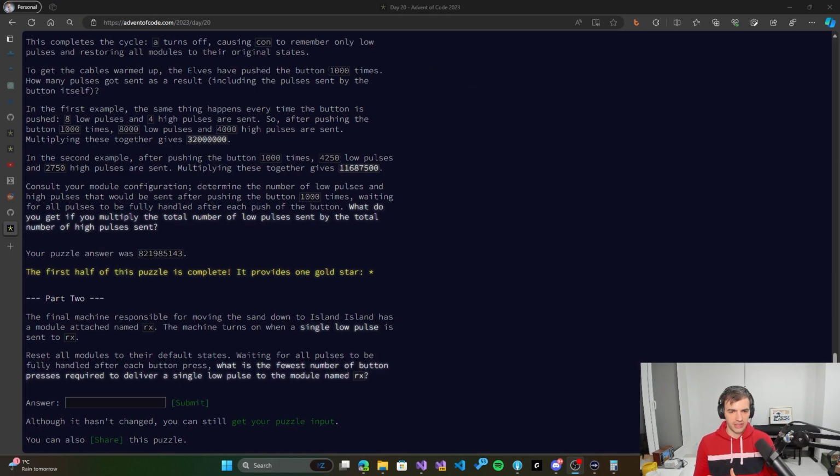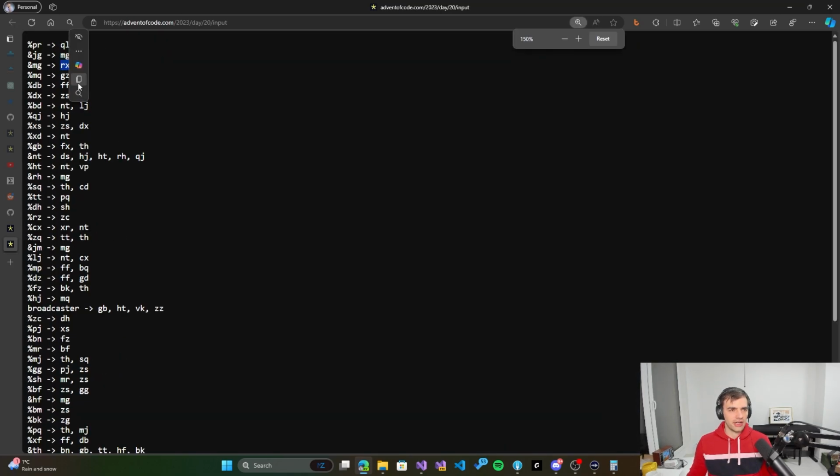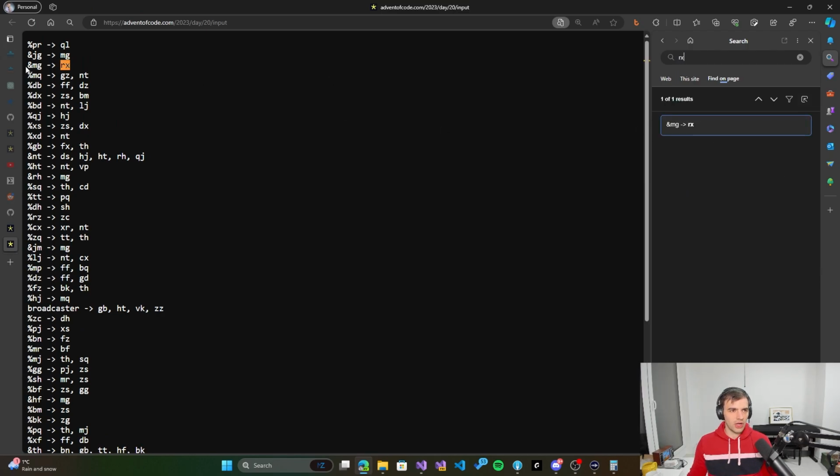So now for the second part of the problem. I've already pre-read that part too, and the unfortunate thing is that in this case, again, the solution kind of depends on how the input looks. The question that we are asked is how many times we have to push the button to get a low pulse to module Rx. And if we check the input, we can see that the Rx module appears there only once in the whole list, and its input is a conjunction module Mg.